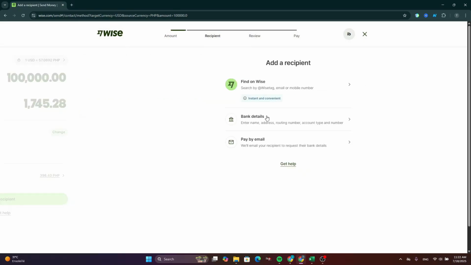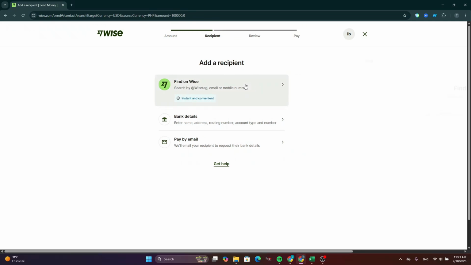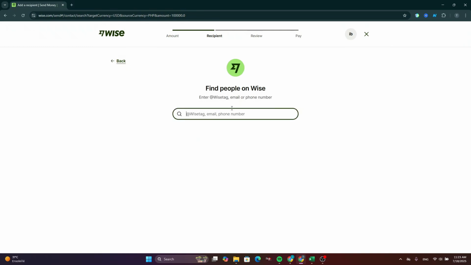Now click on add recipient. In this case, we can't find our recipient currency, so the only choice is by sending that money to their Wise account. Now click on find on Wise and type here the Wise username, and after that transfer that money to their Wise account, and after that your recipient will receive that money on their Wise account, and they will transfer it to their bank account. So this is how to transfer money from Philippines to United Arab Emirates on PC.